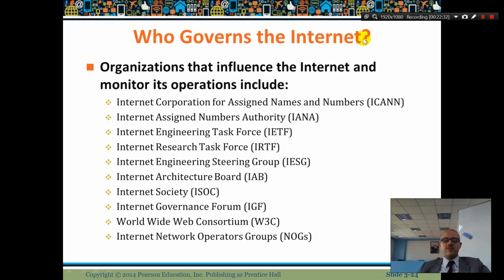Who governs the internet? Is there a government for the internet? There are some companies or organizations that influence the internet and monitor its operations, including ICANN. So this ICANN, they assign the names and numbers. IANA, Internet Assigned Numbers Authority. IETF, the Engineering Task Force, Research Task Force, Engineering Steering Group, the Architecture Board, the Internet Society. Remember the Internet Society, we invited them last year here. Internet Governance Forum, WWW Consortium, W3C, Internet Network Operators Groups. So these are all individual groups that influence the internet, they don't control, they rather govern or influence. The keyword is influence. They set the standards so everyone may coordinate together.